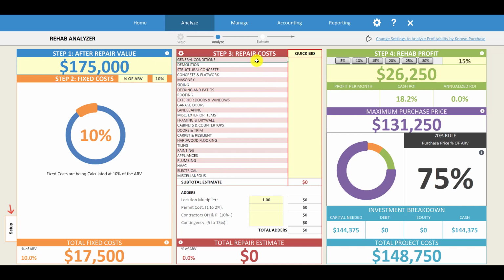So next, let's go to repair costs. Now that we've calculated our fixed costs, we can move on to our repair cost section. So you'll see in the upper right hand corner we have a drop down menu there. This is going to give you some different options for how you want to estimate your repair costs on the project. So I believe when you first open up the spreadsheet it's set to quick bid, but you've got some other options here.